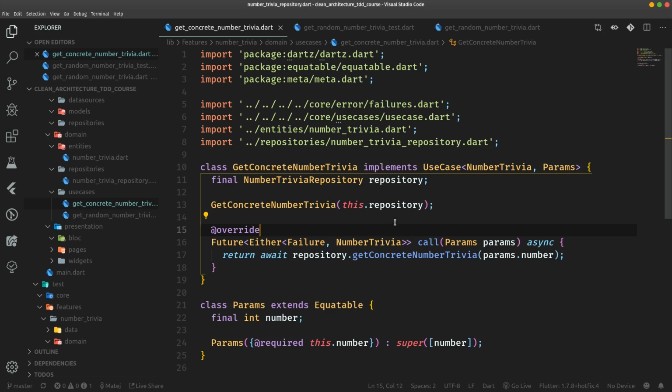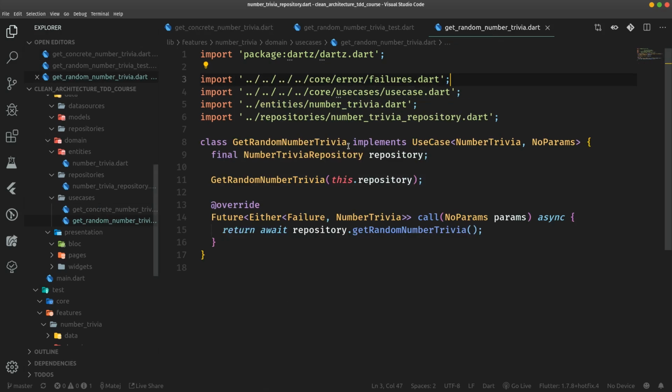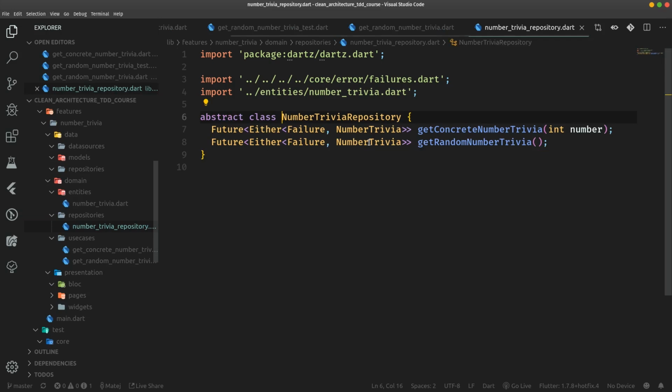Because think about it, we have the get concrete number trivia and also get random number trivia use cases already fully implemented, and yet all that we are working with is only a contract of the repository, right? This repository does not do anything real yet. All we did is that we mocked it inside the tests.